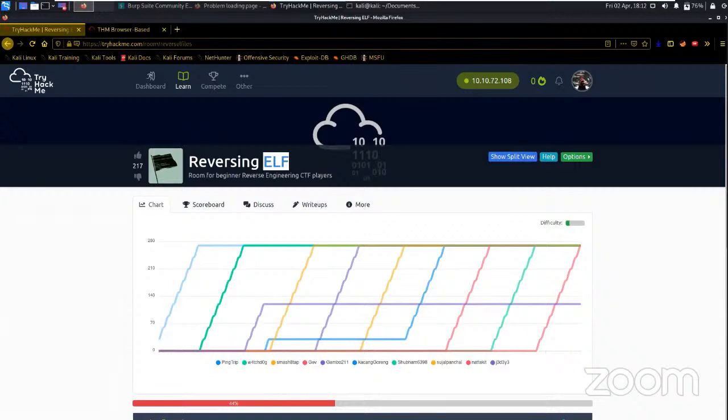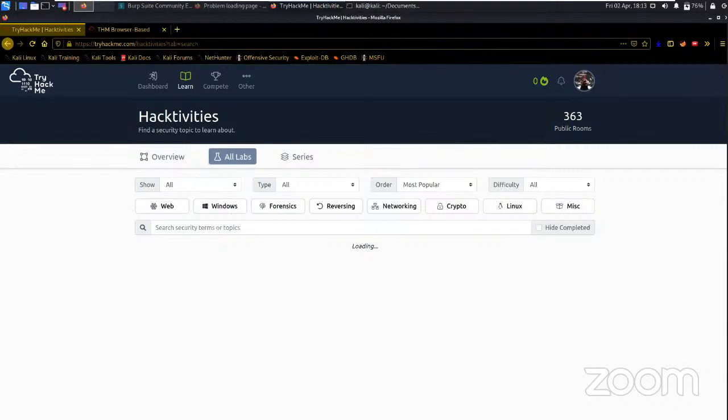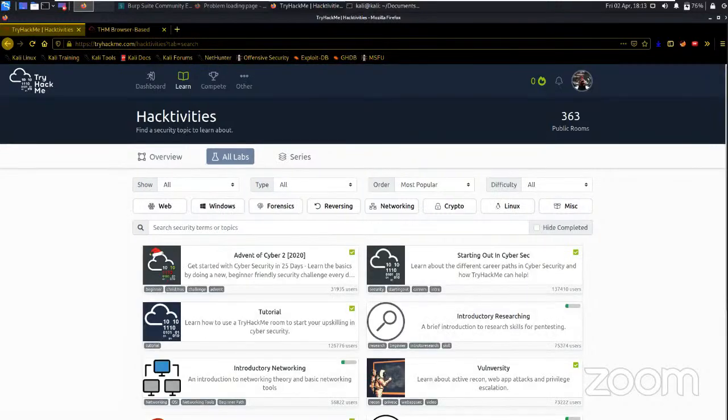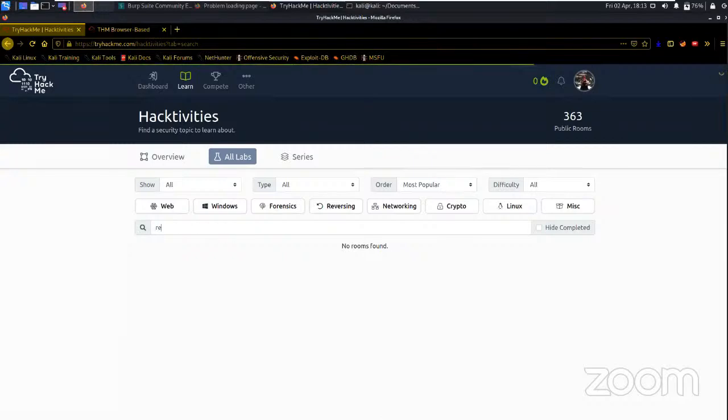In the future, whenever you log in, you see at the very top these four little icons here. You click on Learn. Yep, and then go to All Tabs. You search the title of whatever box we're looking for. The name of the one that we're looking for is Reversing ELF, you said, right?